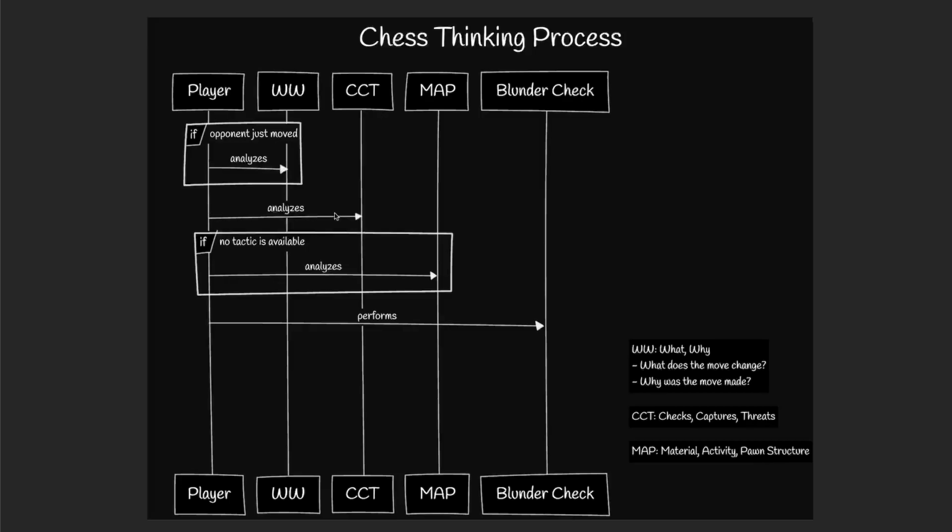And then the player will analyze CCT, which is checks, captures, and threats. For anybody who's done any significant amount of chess tactics puzzles, you've probably come across this at this point. And if we come across a tactic at this point, then we're pretty much ready to perform a blunder check. And it's really only if we don't find a tactic that we have to consider analyzing what I just refer to as map, which is the material, activity, and pawn structure.